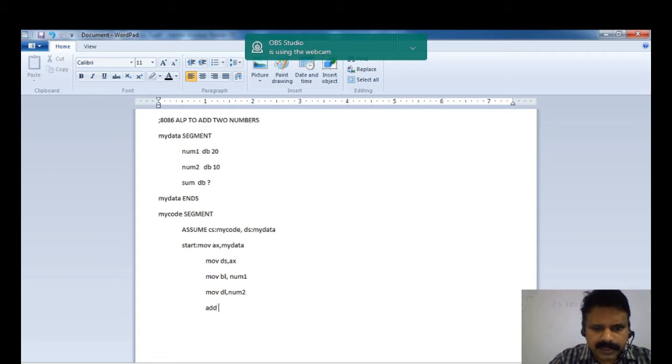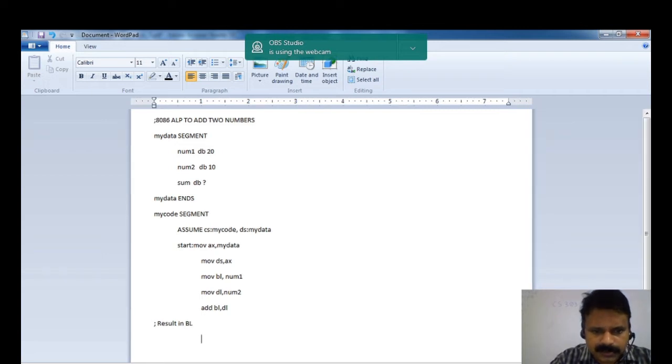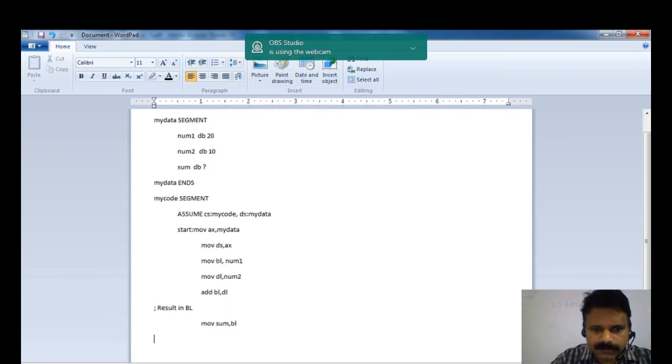Then we are adding BL and DL, so it will be stored in DL. Your result is in the DL register. Now we are moving the content of the DL register to the variable sum.